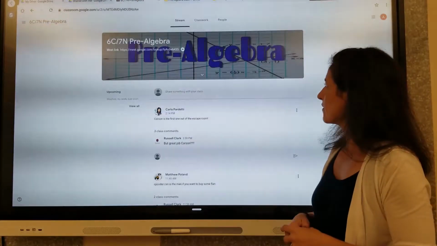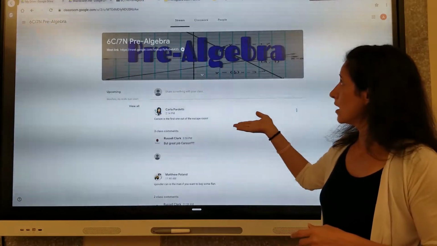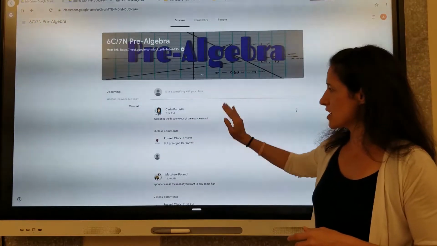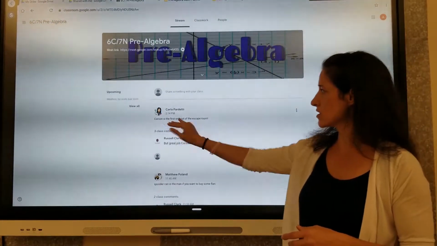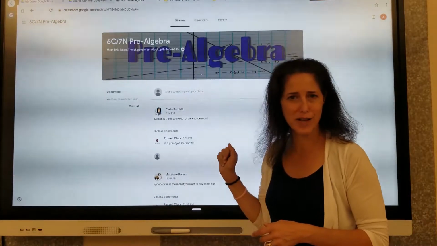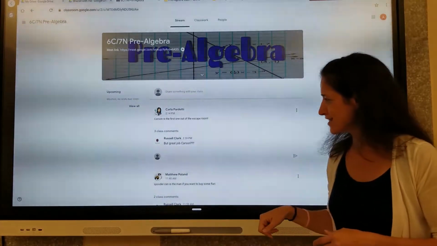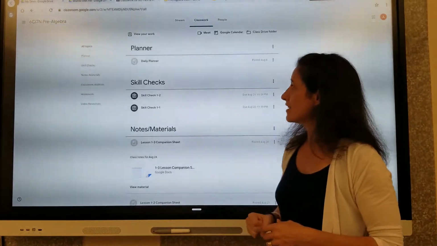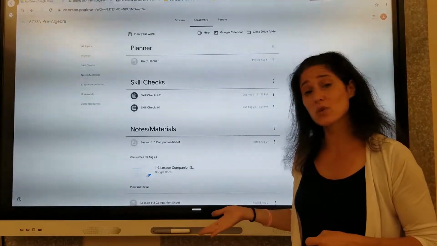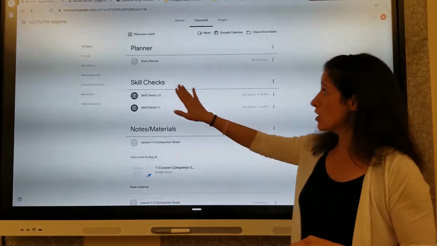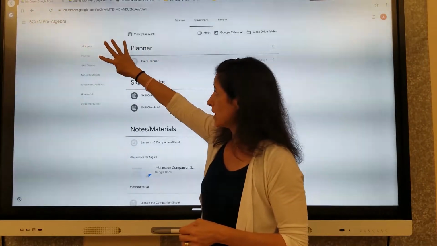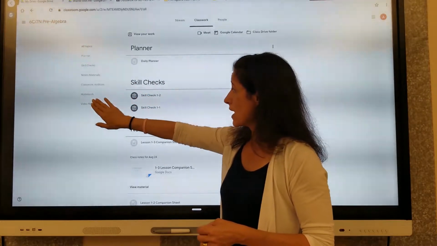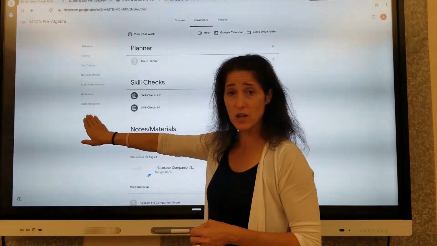Let's go into the pre-algebra Google Classroom. As you can see on this first page, I tend to post notes to the students. Carson is the first one who made it out of our escape room. We did a little escape room activity today, and some of the students cheered him on. We have our classwork tab. This is the one they will use the most. We have all of our topics here. We have our planner, skill checks, notes and materials, additional classwork, homework, and video resources.